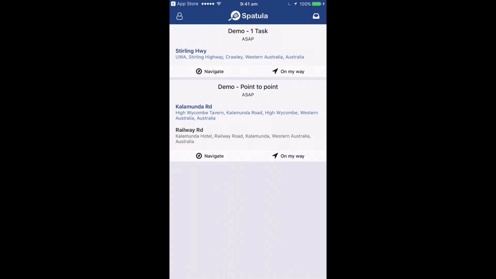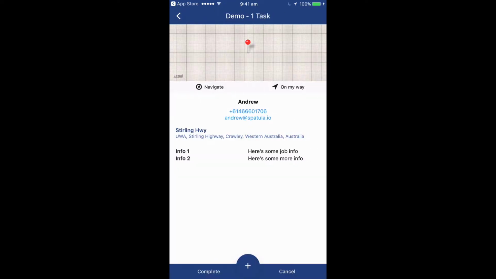You've got the name of the job at the top, when it's due, so both of these I've set to ASAP, and then the 2 locations of those. So let's start with the first one. And if you click on the label at the top, so demo, I'm going to click on demo 1 task here. It takes you to this job details view, and there you see everything that's available for that job.